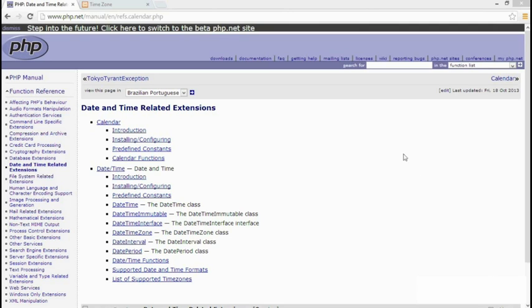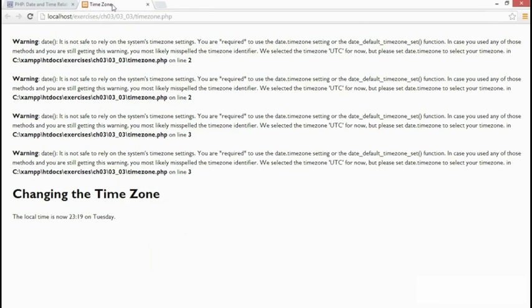The first is if you have a situation like this page here. A whole series of ugly messages saying that it's not safe to rely on the system's time zone settings. The time zone needs to be set either in the PHP configuration or by using a special function. And if we look at the time down here at the bottom, it says the local time is now 23:19 on Tuesday. Well, I often do work late, but it's not actually as late as that.